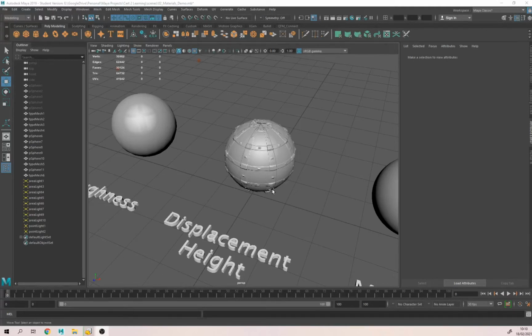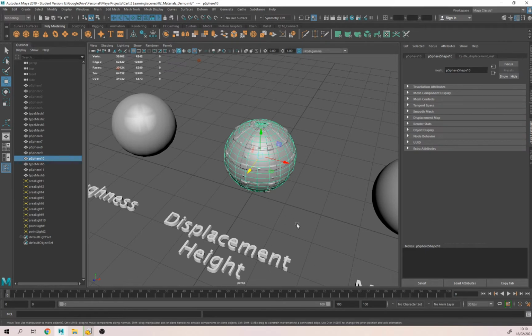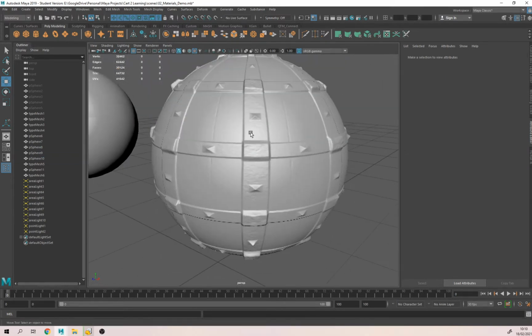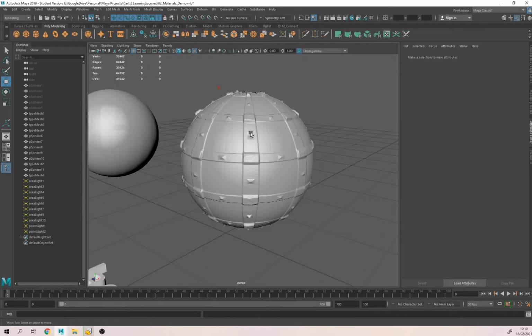Okay, so in this video, this last one, we're going to look at displacement maps. Now, displacement maps or height maps basically change the geometry of the shape. So they do increase the poly count, so you want to use them sparingly or use them only when the player gets close or when the camera sees it.